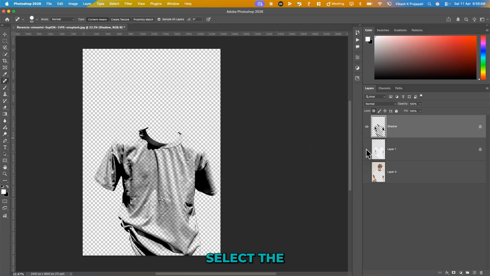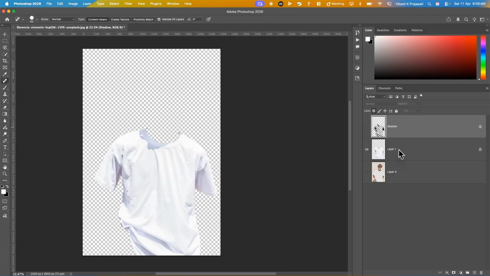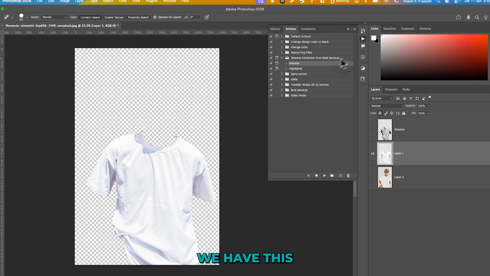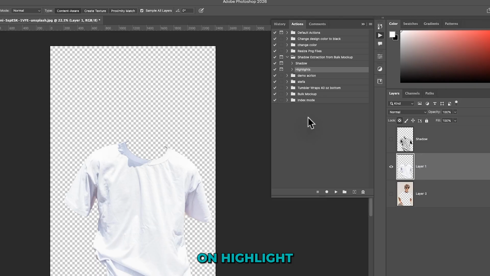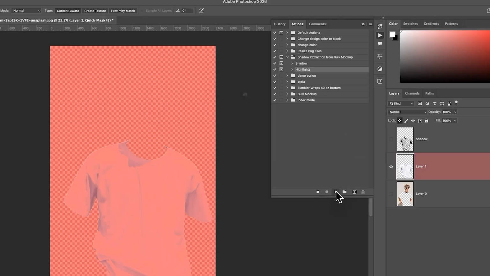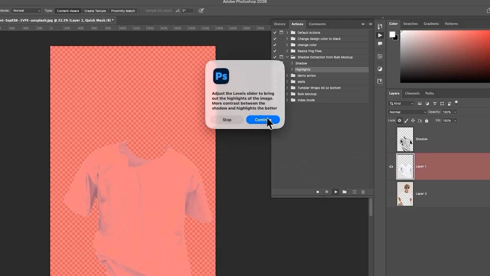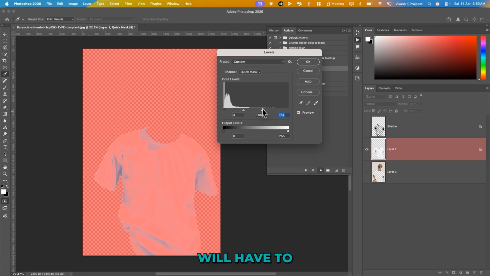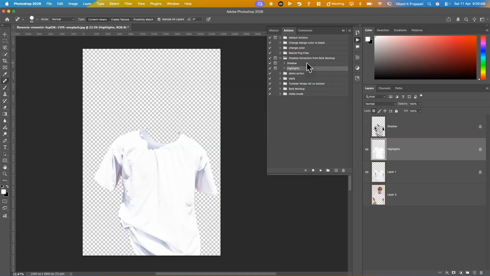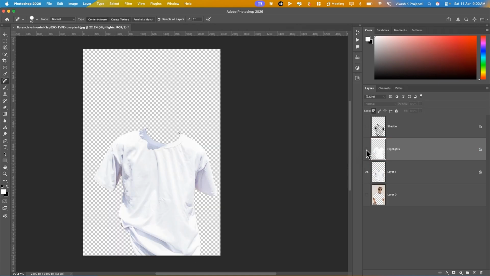Next, we select the layer 1 again. Select the action. We have this highlight action. Click on highlight. Again, we'll get the same prompt. This time we'll have to create a contrast. I think this is fine. Hit on OK. And now we have a highlight layer. So we extracted the shadow and the highlights into different layers.